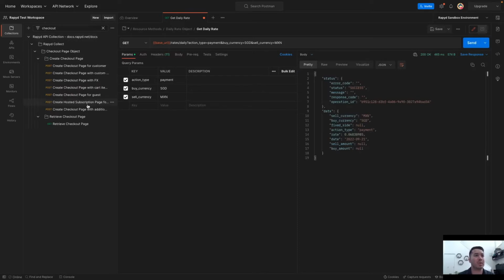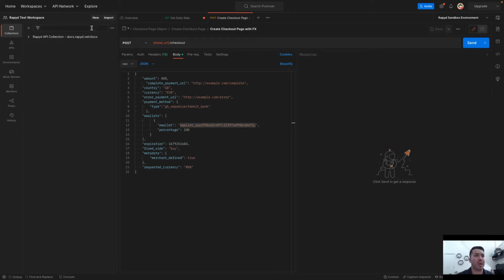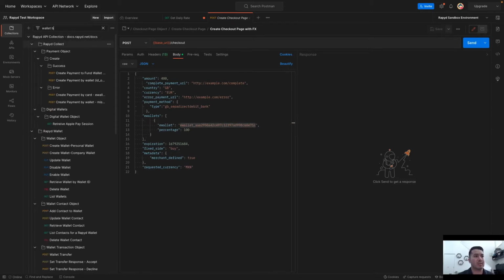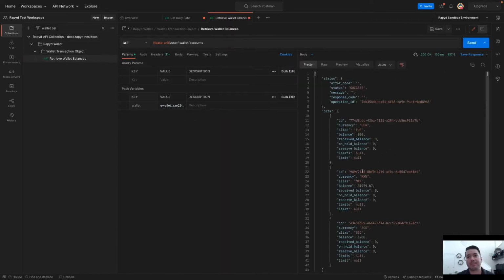I'm going to head to checkout page with FX. And so here we have two currencies. We have euros and Mexican pesos. And so this is going to a specific e-wallet. Let me just retrieve the balance just so we know. Okay, so we have about, it looks like 31,000, almost 32,000 Mexican pesos, and then 800 euros.